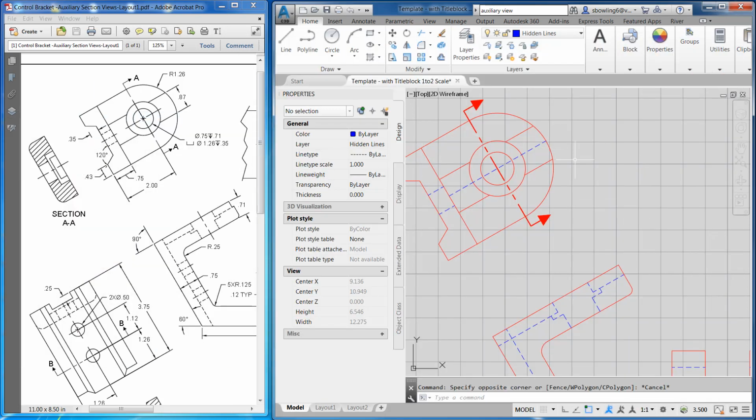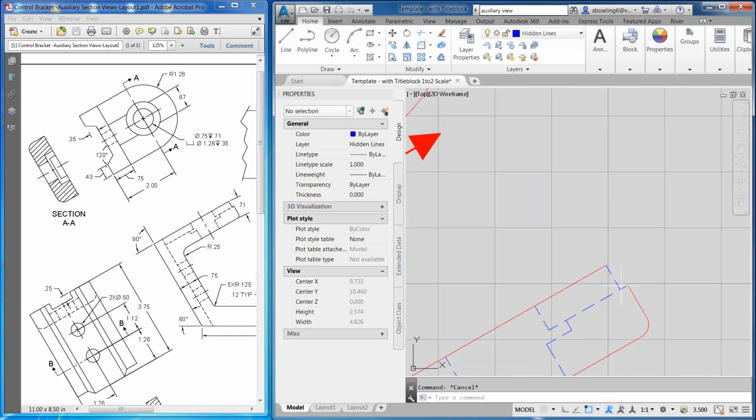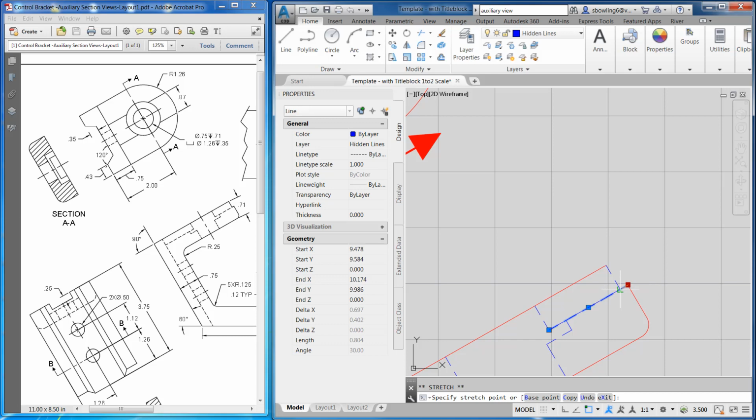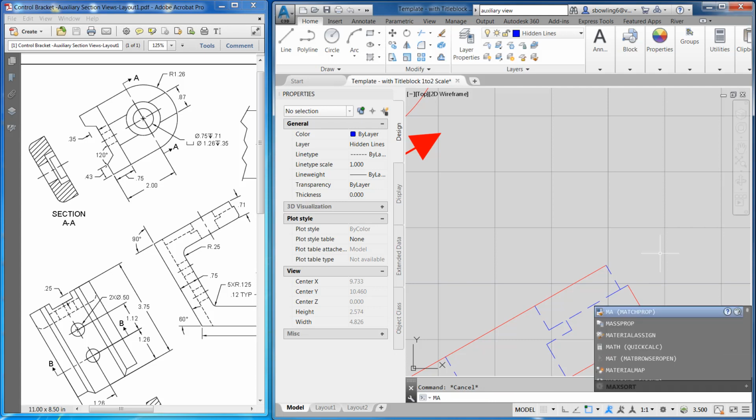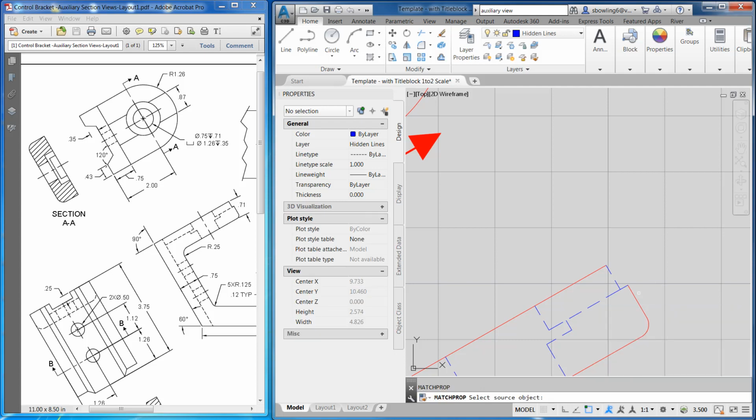So all I have to do is take this edge here, this end point here, and make it go perpendicular to here. TR for trim. I'm going to select all these objects, hit enter, and start trimming away. Now, I'm going to grip edit this and snap it to that end point, and I'll draw a line from here to here. Now I'm going to use my MA for match properties, enter. I want everything to look like this, and then I'm going to start picking those lines.